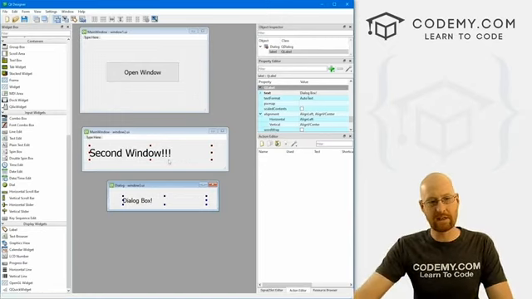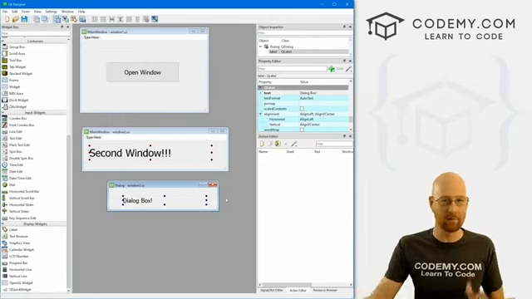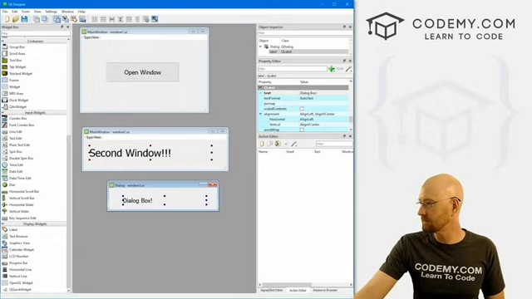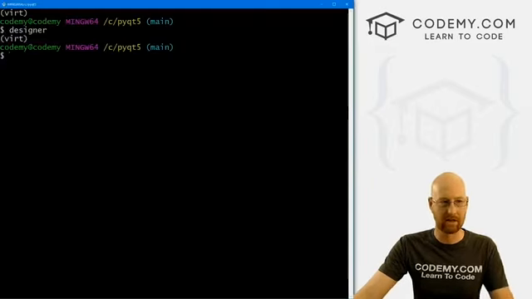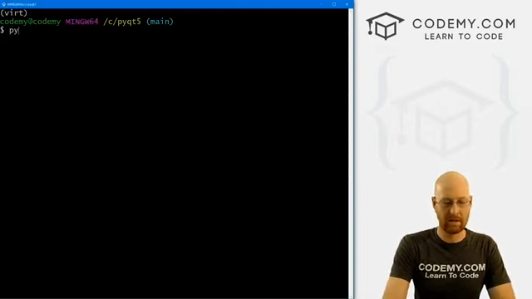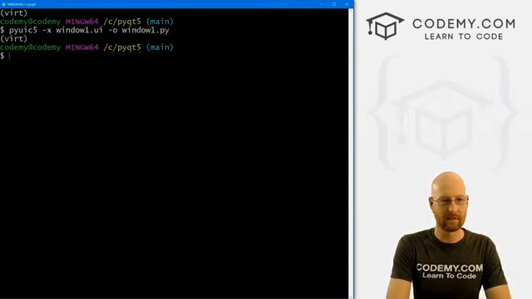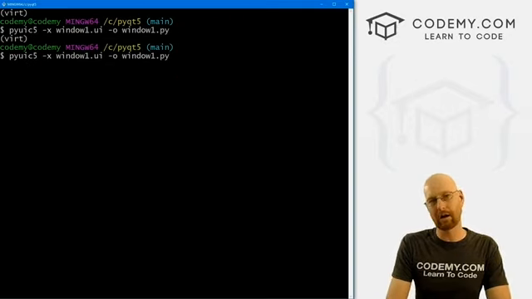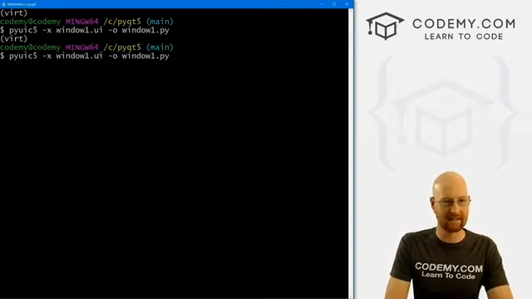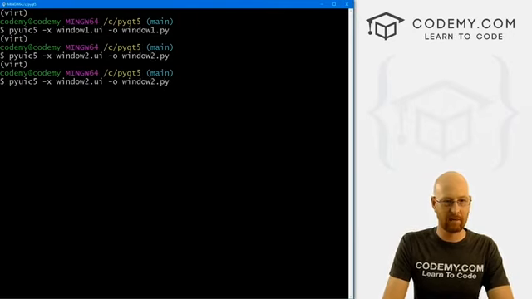Okay, so we've got these 3 UI files. We need to convert each of them into a Python file. So a little tedious, but not too bad. We'll head back over here and let's go pyuic5 -x, and the first one is window1.ui. We want a -o to output that. And let's call this one window1.py. I'm just going to push the up arrow key and do it again to make this easier. So window 2. And we'll do it again for window 3.